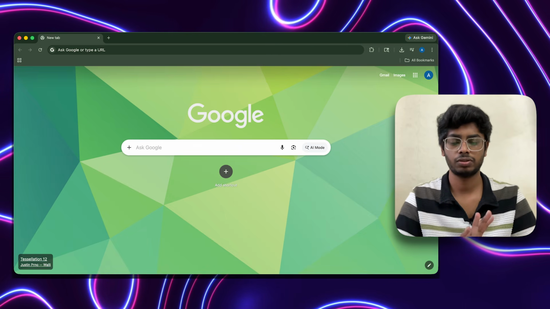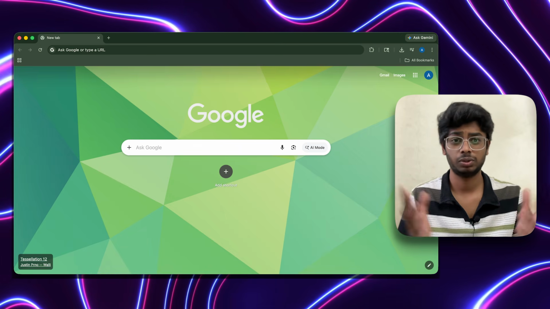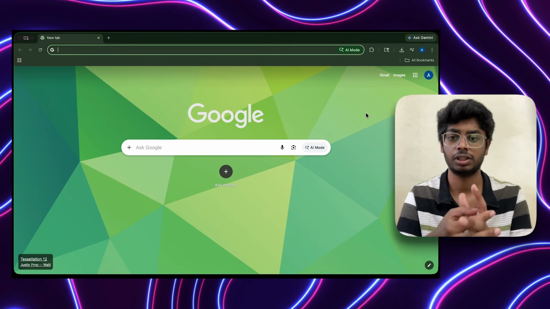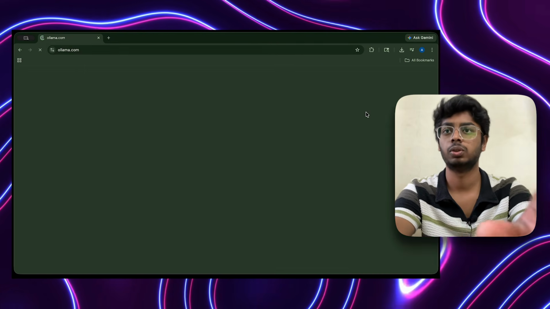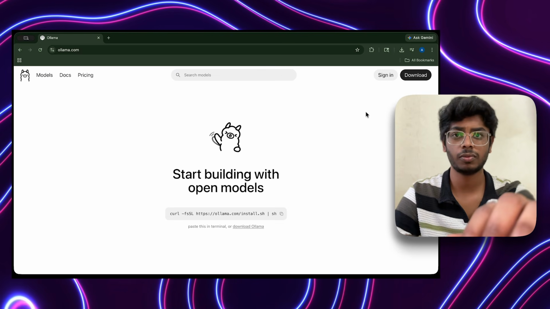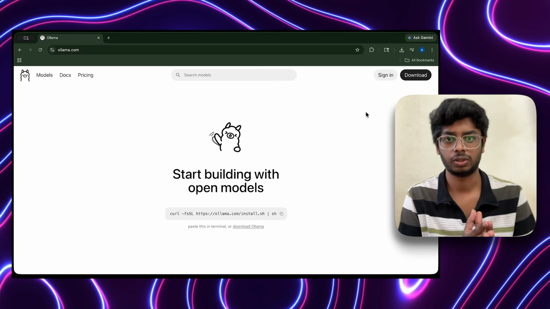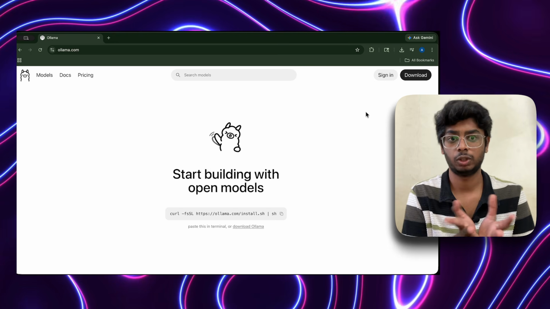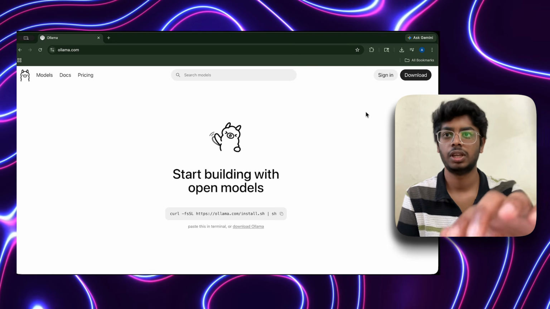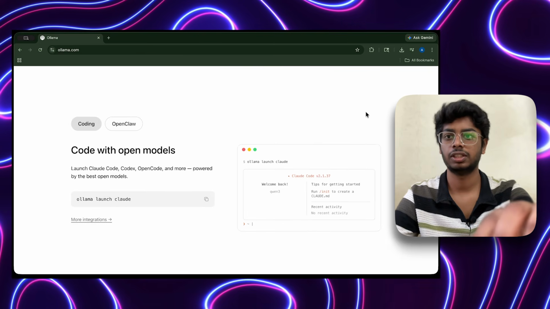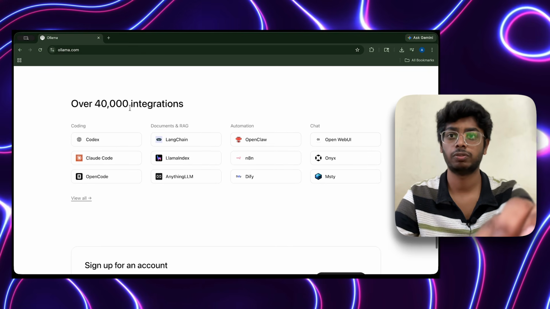I hope my screen is visible, and we are going to do some things. Let me just show you how you can download the same. First you have to visit ollama.com. That is basically "start building with open models", and whatever operating system you are using, you just have to download Ollama. Then the next thing is you have to scroll down. Here you can see over 4,000 integrations.